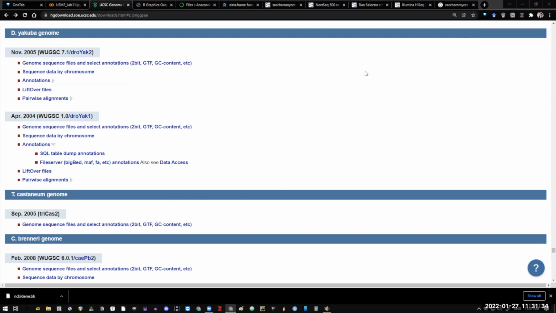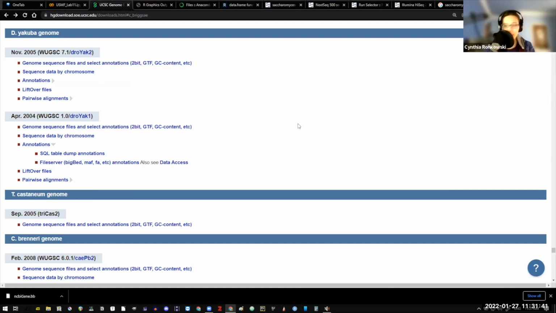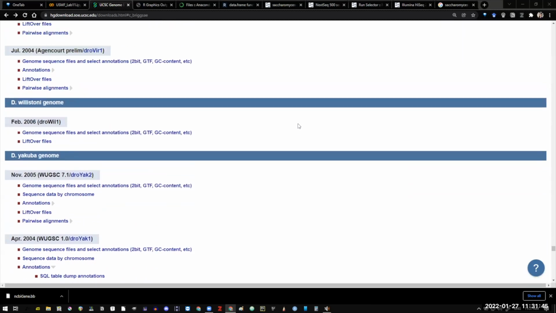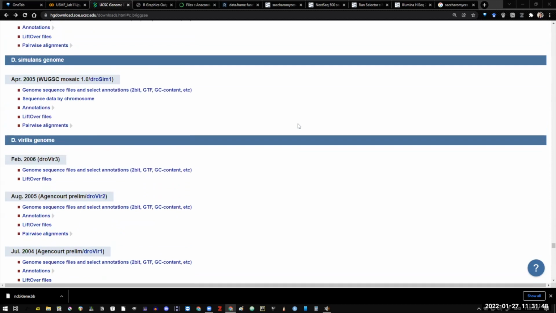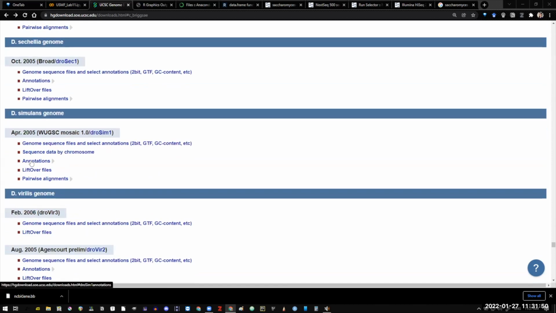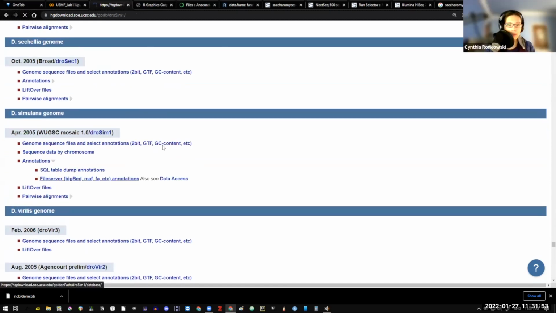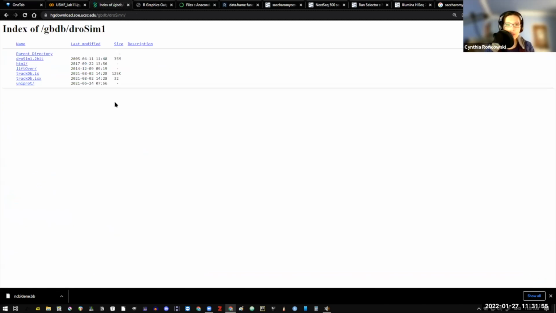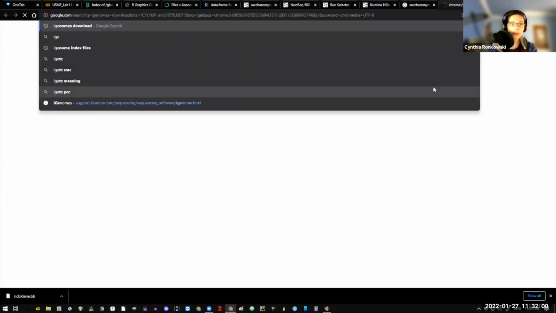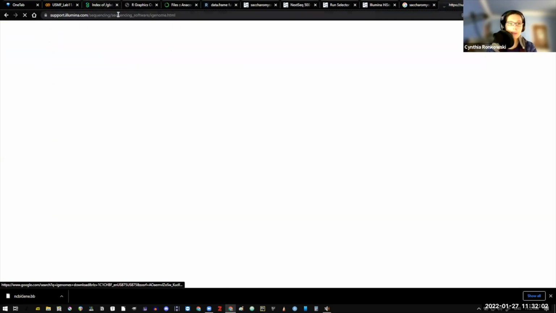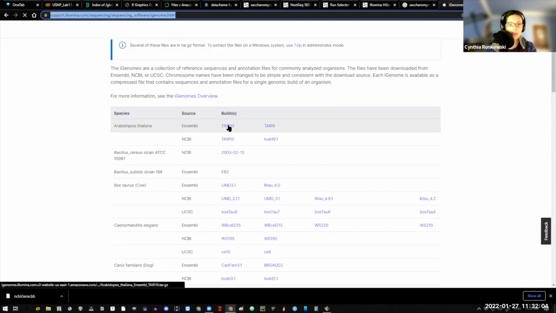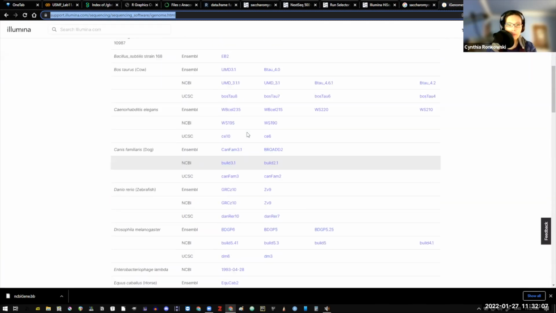But this site doesn't have any search input or something like this. Say that again? Search for a genome, I can't do it, right? I have to click one by one and try to find a match. Yeah. You're also welcome to look for other websites. There's also a website called iGenomes that provides transcriptome information.